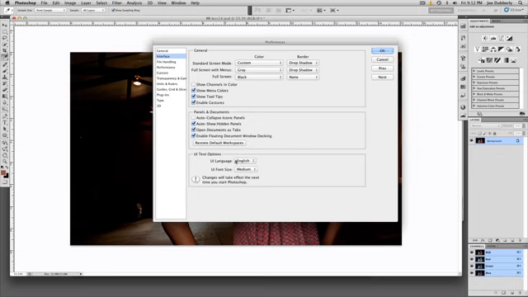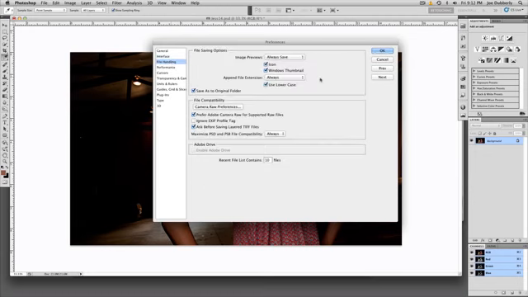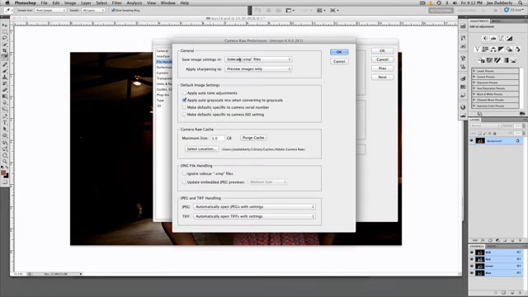The UI text options for font size, I do medium. I believe small is default. Under file handling, image previews always save. Append file extension always. Let's go down to camera raw preferences.